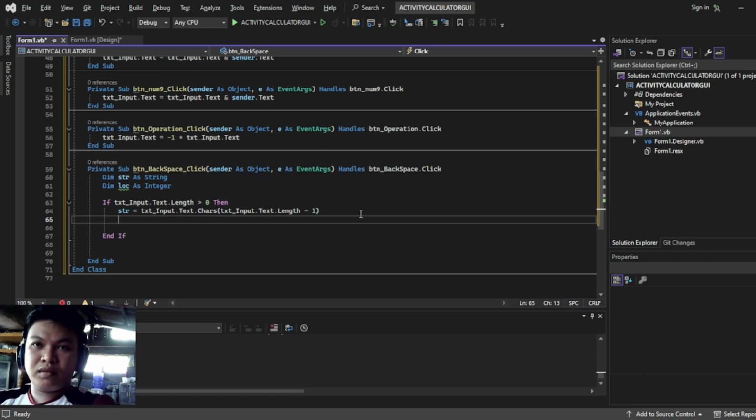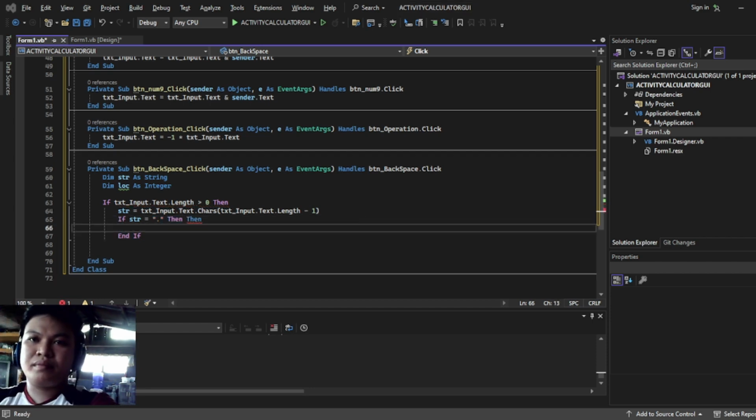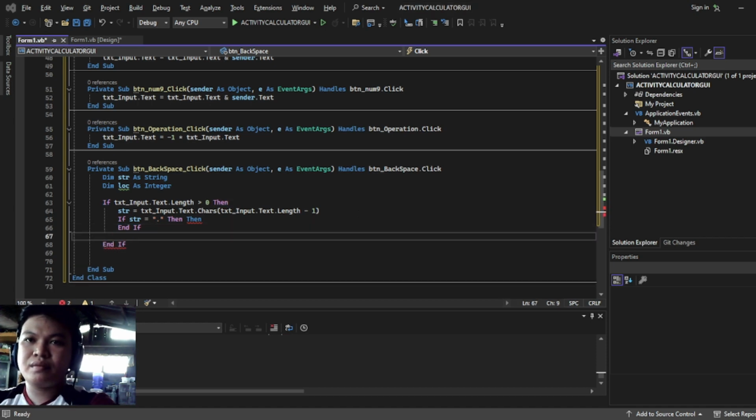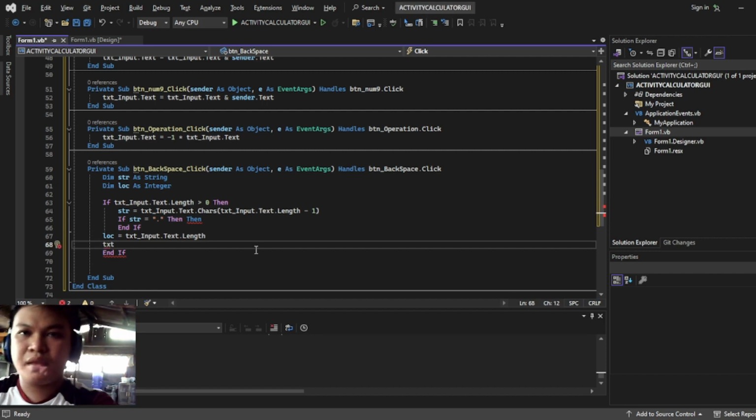Then, instead, if text, if we declare str is equals to decimal, then if the location is equals to text input.text.length, is equals to text input.text is equals to text input.text, remove.